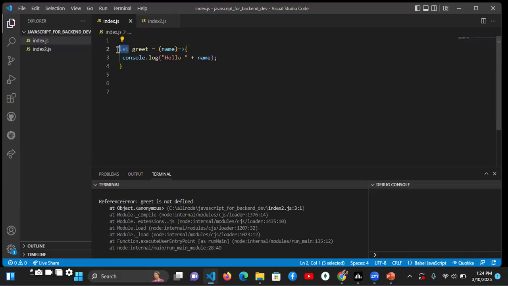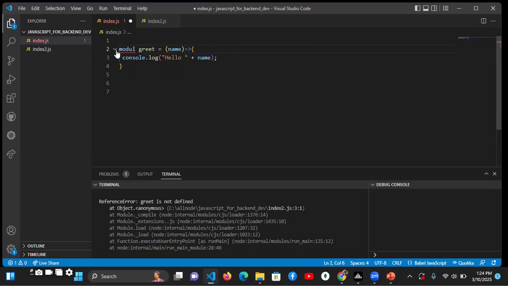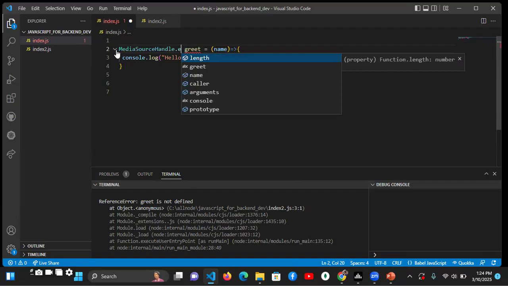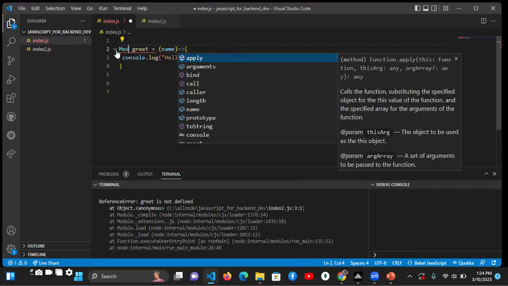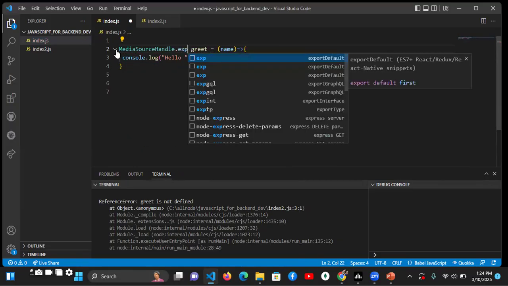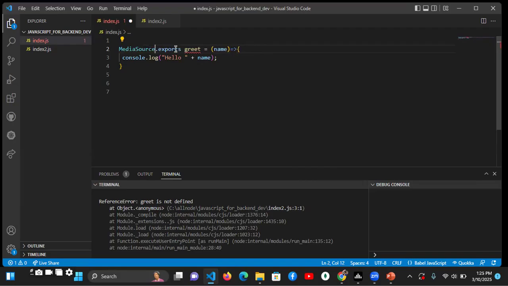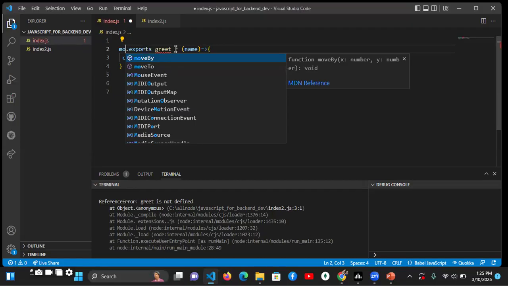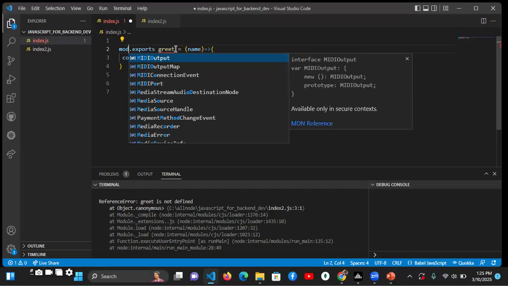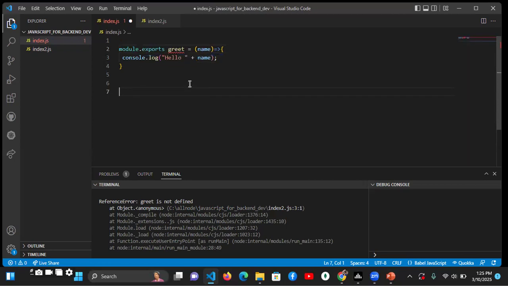So instead of this let method, you can just do module.export. With this module.export, I don't know why it's popping out all this. I didn't ask you to pop out anything for me. Good. So we're just going to do module.export, then we say equal to, then greet.